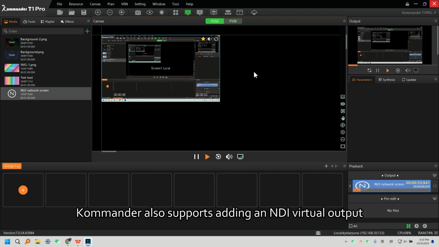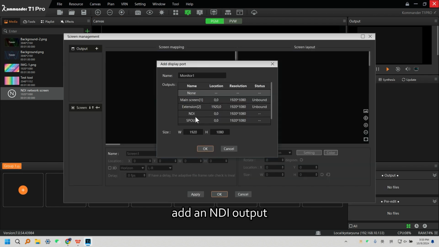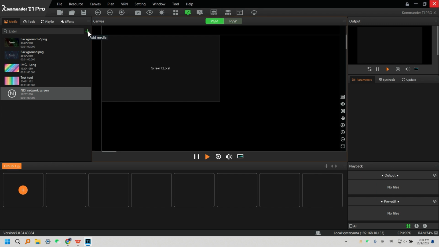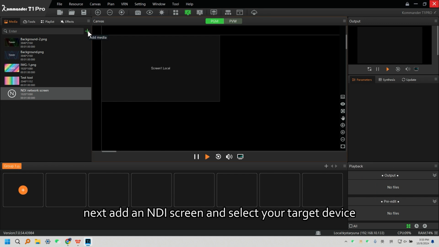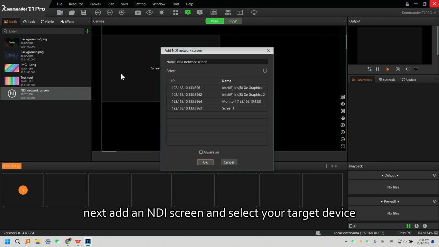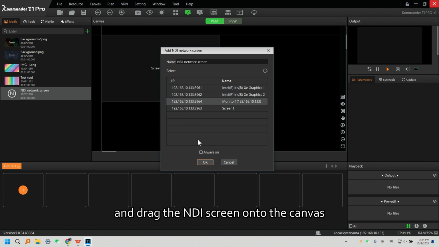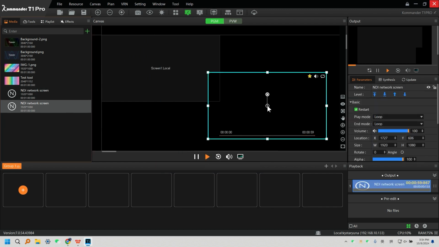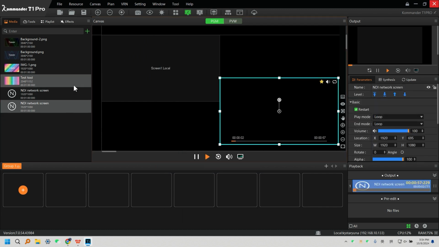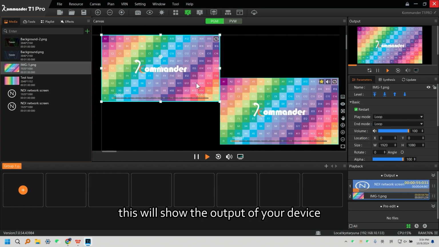Kommander also supports adding an NDI virtual output. In Screen Management, add an NDI output. Add the screen. Next, add an NDI screen and select your target device, and drag the NDI screen onto the canvas. This will show the output of your device.